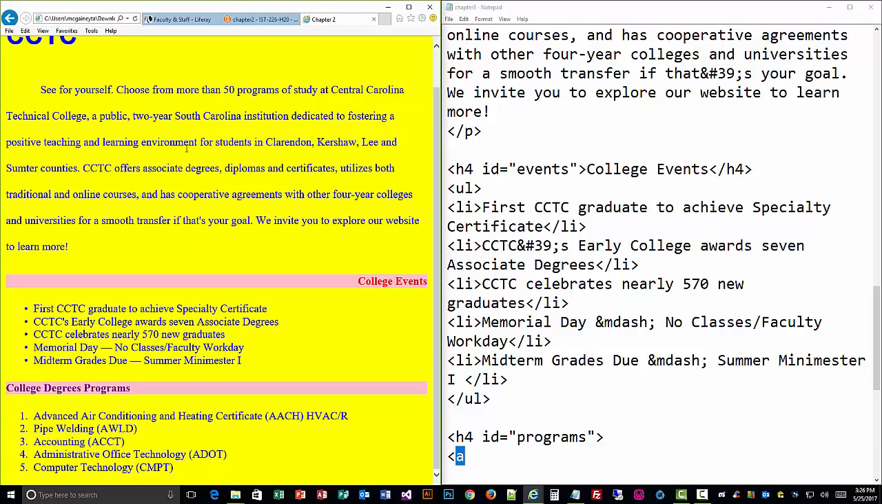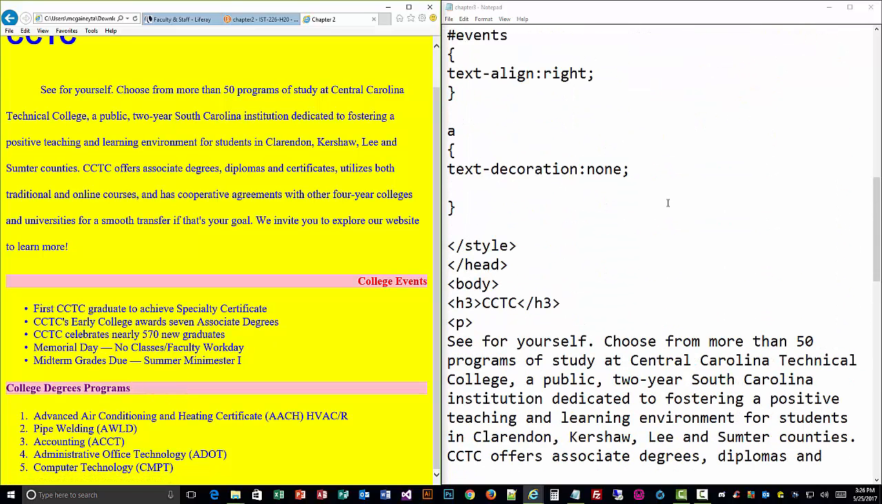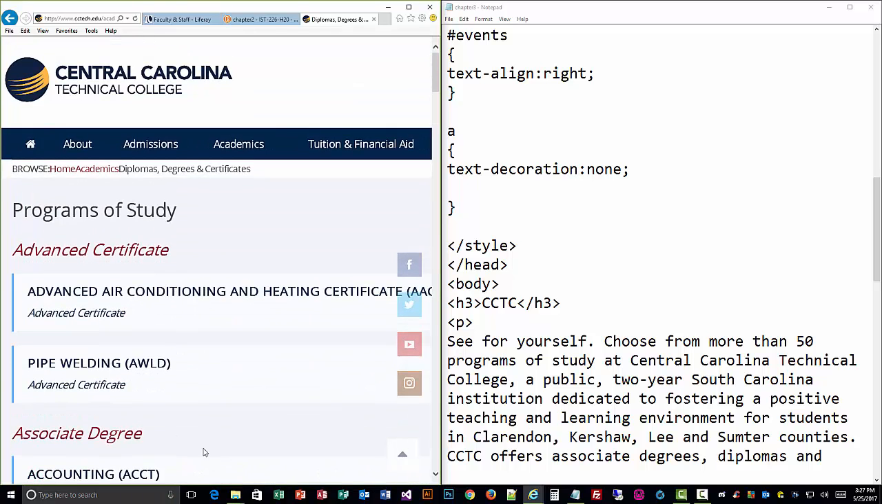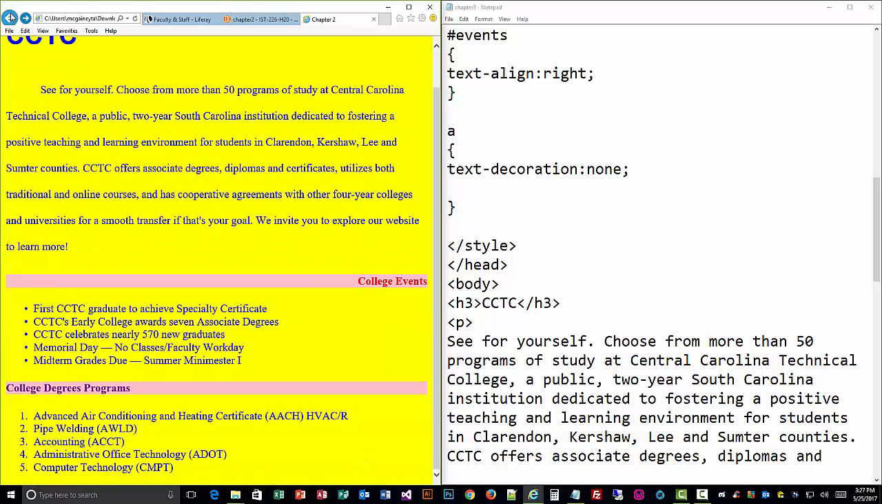So we got a link in there. Now we have to see if it works. We got rid of our underline with our text decoration. So I'm going to click on it and see if it works. There it is. So the link works. So let me go back.